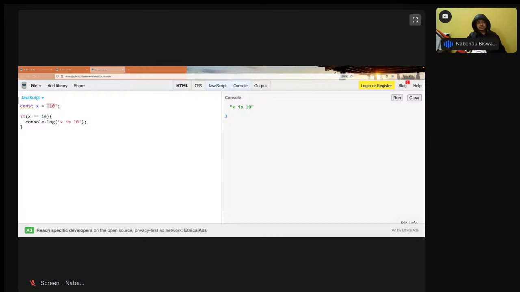Okay, so how did they solve it? They found this issue quite early, and they didn't wait till ES6 to solve it. So what they did, I'll tell what they did.